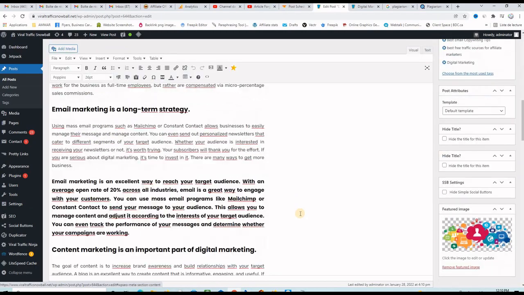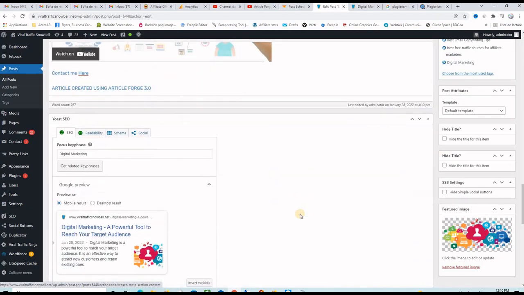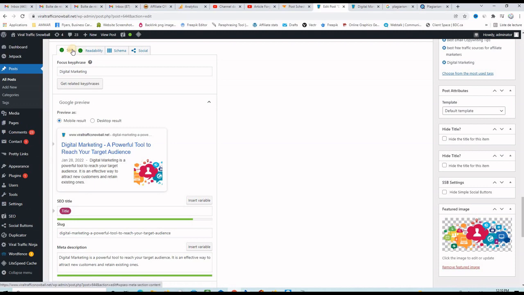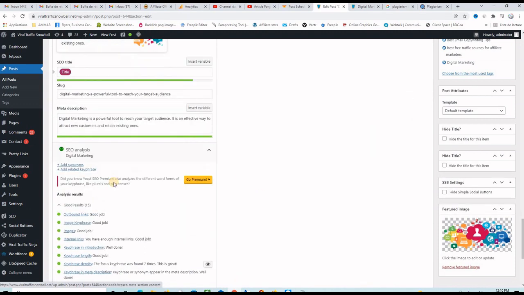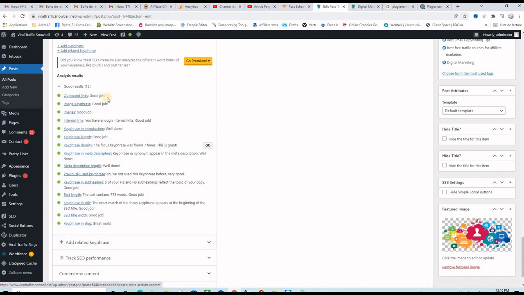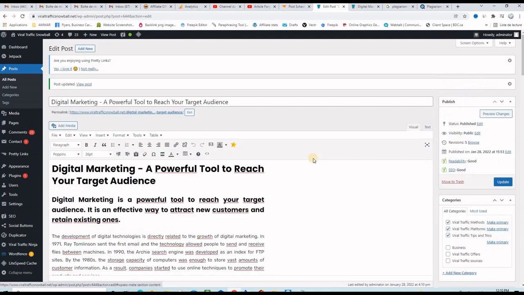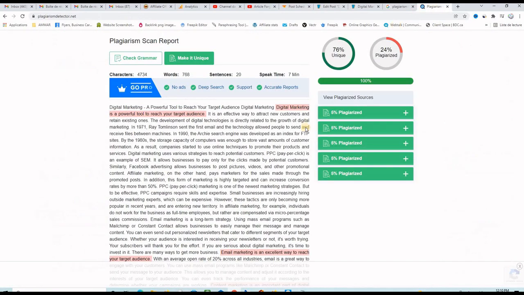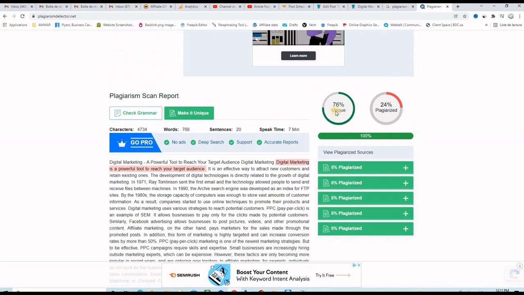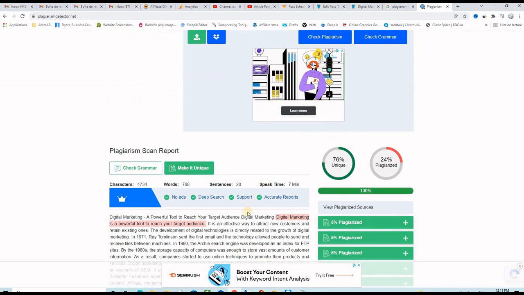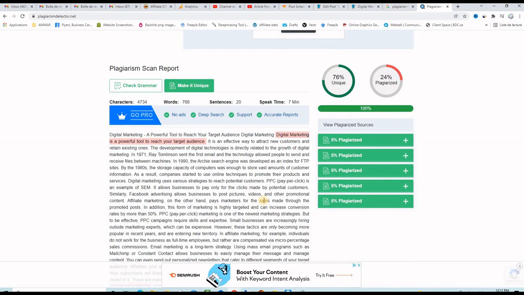So this is how it looks like from the inside of WordPress, and you can see that Yoast SEO is giving me all green. If you go here, these are the details for the SEO. I even went ahead and did the plagiarism test. So as you can see, this is the same article that I generated, and it says here 76% unique. So you can just play a little bit with the phrases and make it 100% unique.